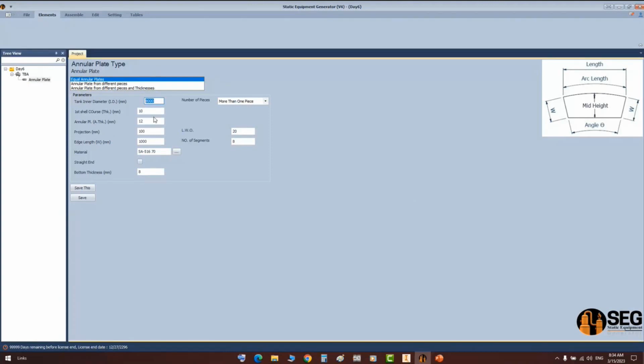From here, let's define the tank inside diameter. It's 4 meters, for example. And the shell thickness, let's make it 6 meters. That's the first course, the bottom course on the shell. And here the annular plate thickness. So the annular plate thickness, let's make it 8 millimeters. And the projection outside the shell.